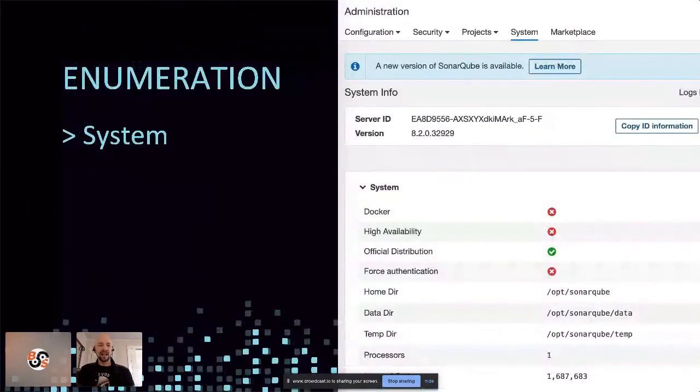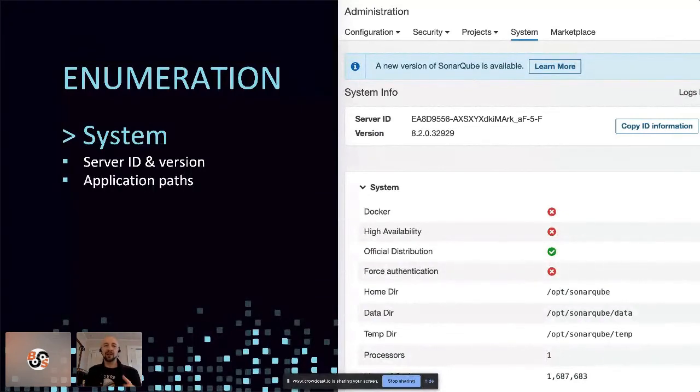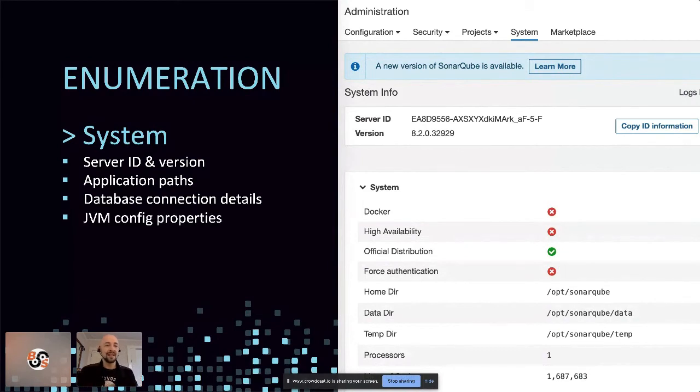The other thing that having admin access gives you is the system section. And here's where all the juicy features are, right? You've got the server ID and version. You have the path to where SonarQube is installed on the server. You have database connection details. As far as I'm aware, the password for database connections is not exposed either in the UI or the API. But maybe somebody will figure out a way later. The Java virtual machine that runs SonarQube, all of its configuration details are accessible here, as well as the version of Java that it's running on.